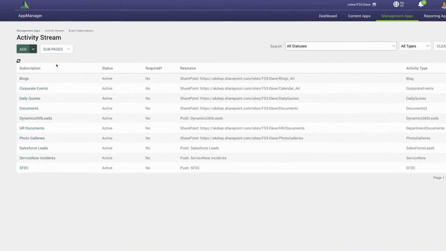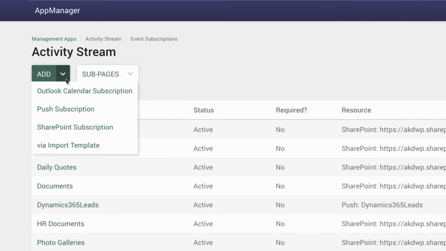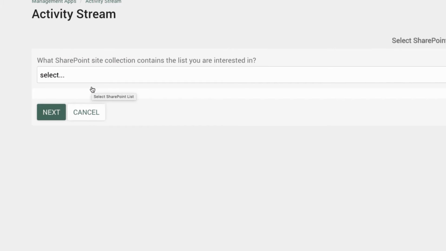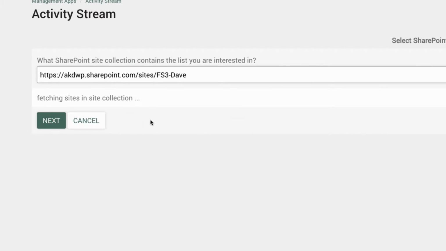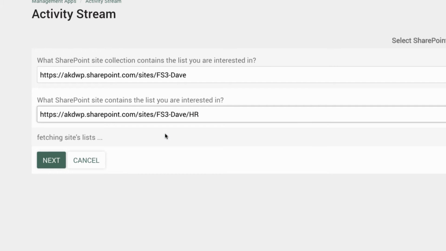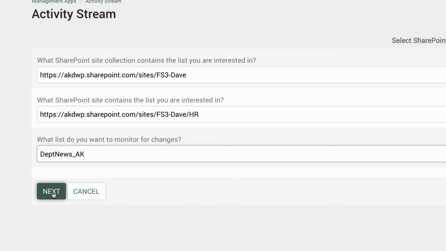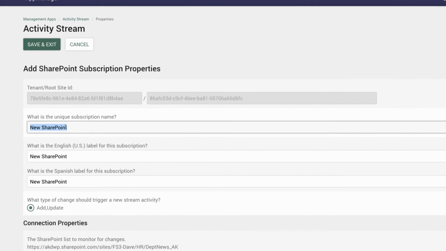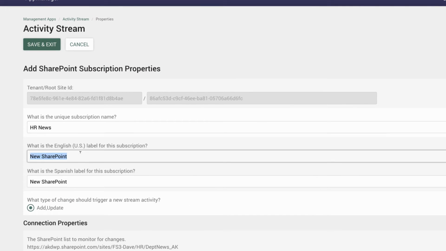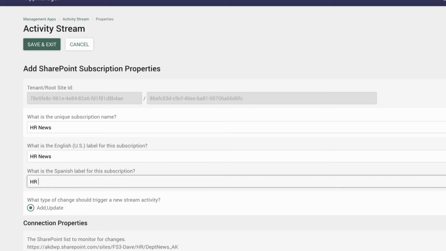To add a new subscription for the HR News, we can begin by hovering over Add and then clicking Sharepoint Subscription. Here, we can navigate through the tenant to find the list or library that contains the HR News content. We can then give the subscription a name that will be visible on the activity stream, as well as configure the additional labels for any additional languages that your site supports.